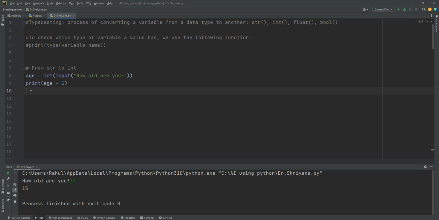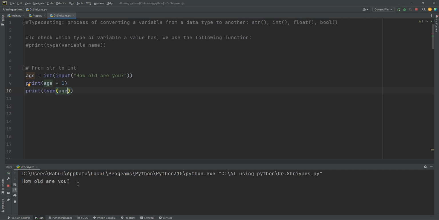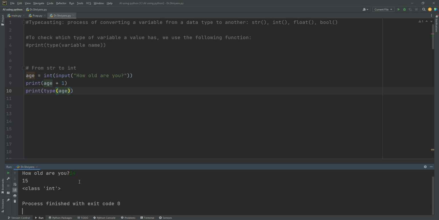And now, if I would like to check the type of this variable, then I can again use the function I have listed right here. Copy that, paste it here, and now when I run this program, again an error, because you can't just put in variable name. You have to actually put in the name of your variable, which in this case is age. So 14, 15, and class is integer.